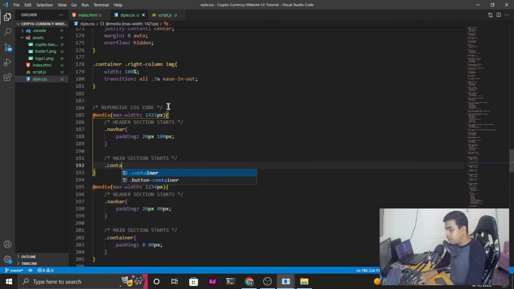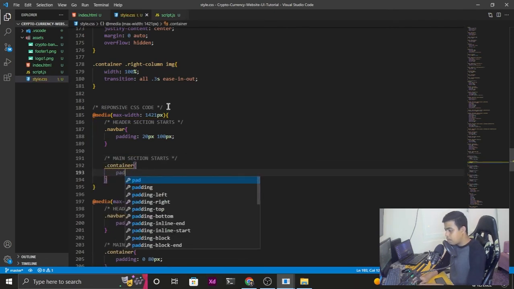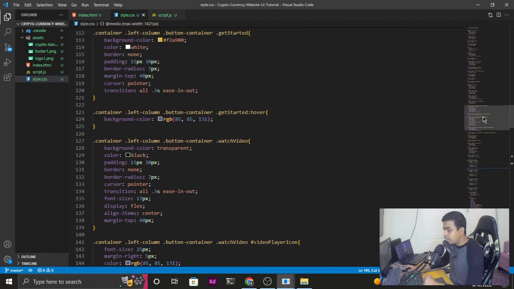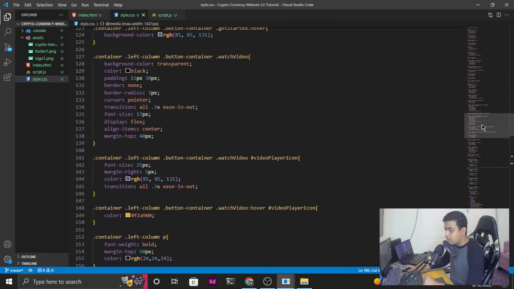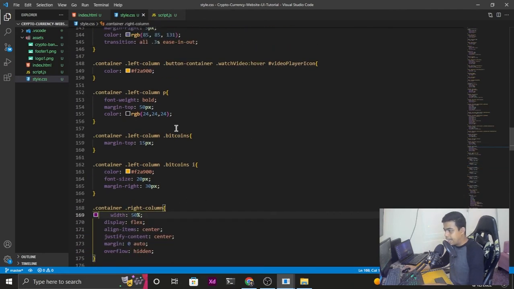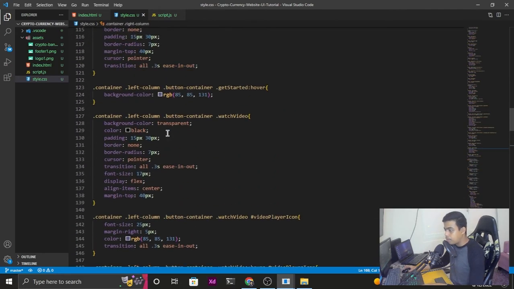Same thing we are going to be doing with our main section. I'll be selecting my container, providing a padding from top and bottom 0, from right and left it's going to be 100 pixel. And that's it guys. We are all set with our media queries for our main section to make it responsive. Now the last thing that we need to do is remove the border from our left column and the right column. So let me remove it permanently other than commenting it out.